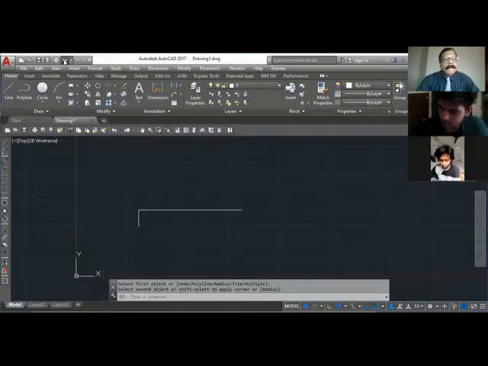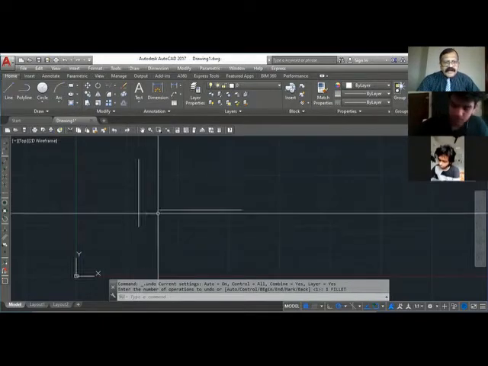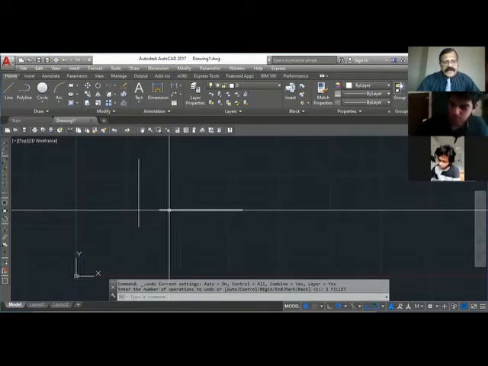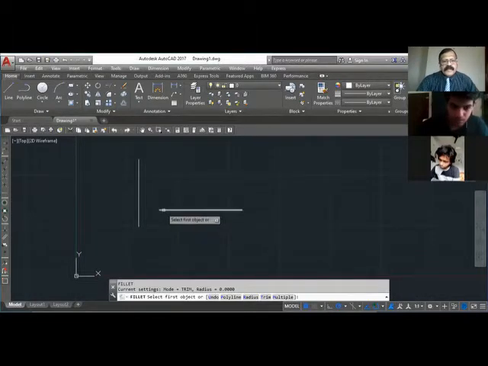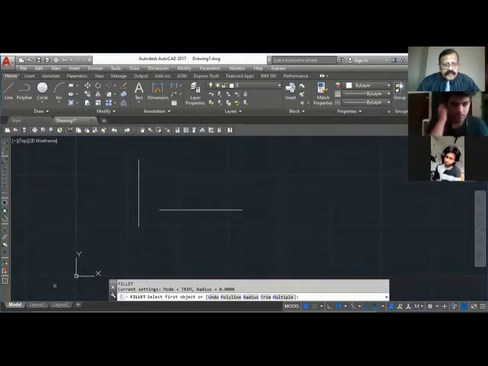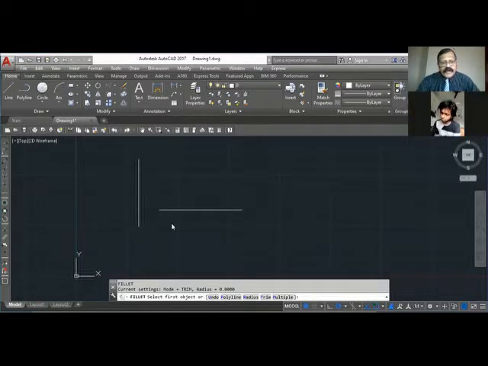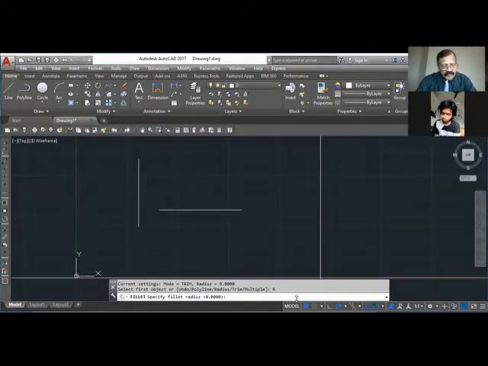I will undo again. I want to connect these two lines with an arc. So I will say again fillet, F for fillet. So when I select the fillet command, you can see radius. Now the radius is 0. That is why you are connecting these two lines without any arc. So I will select R, radius, and type a radius.